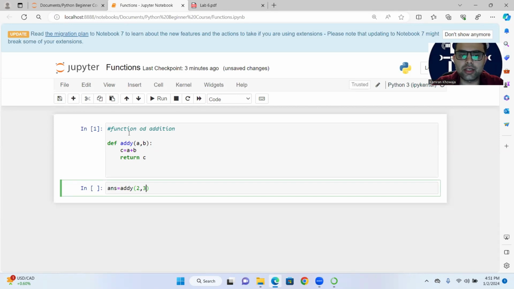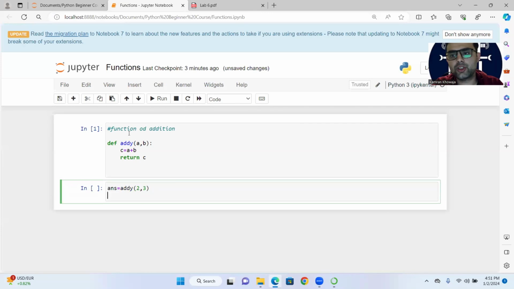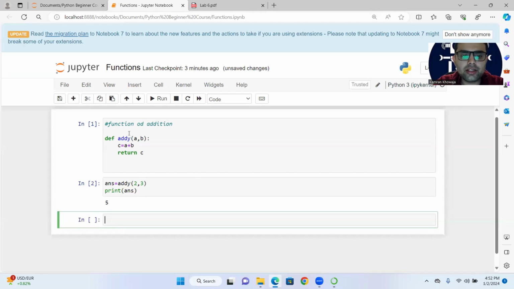Now understand one thing. I have written 2 and 3 inside add, which means 2 and 3 are the parameters or the arguments that have been passed to the function. So I am expecting a reply that is 5. Now the answer 5 has been stored in ans. So I have to print the message. So I will write print, and then I will write ans. As I run this code, you can see the answer is 5.